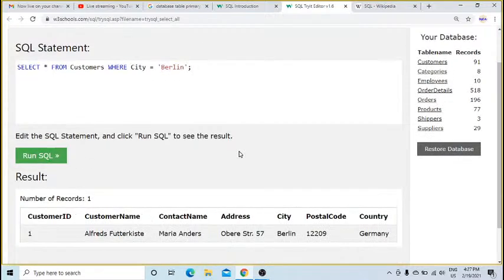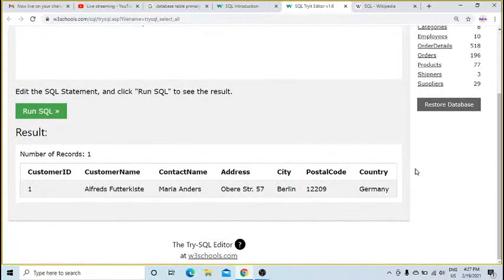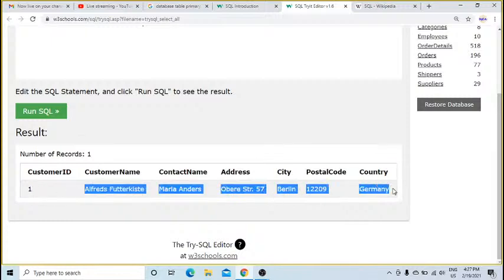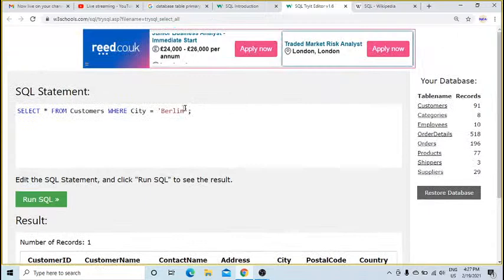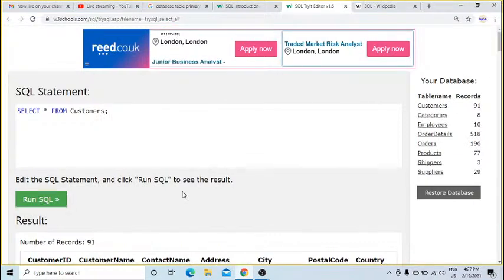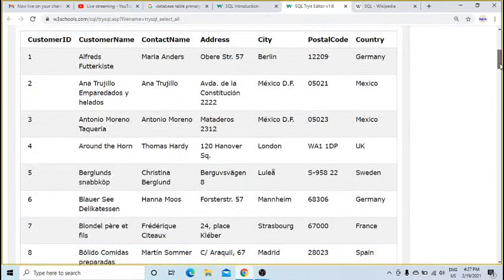Okay, now let's run this. Okay, what does it give? It gives this information. So only one person from the table is from Berlin. Hence you see only this one information, right? But let's try something else. So what I'll do is I'll first delete this and try to get first all the information, right? Now you must be having all information.